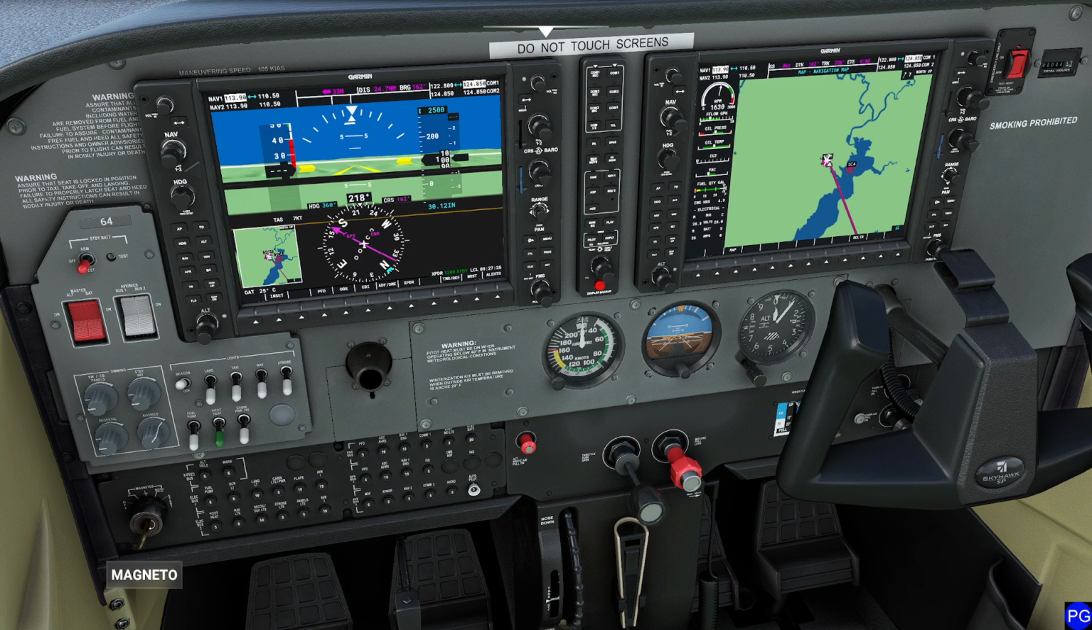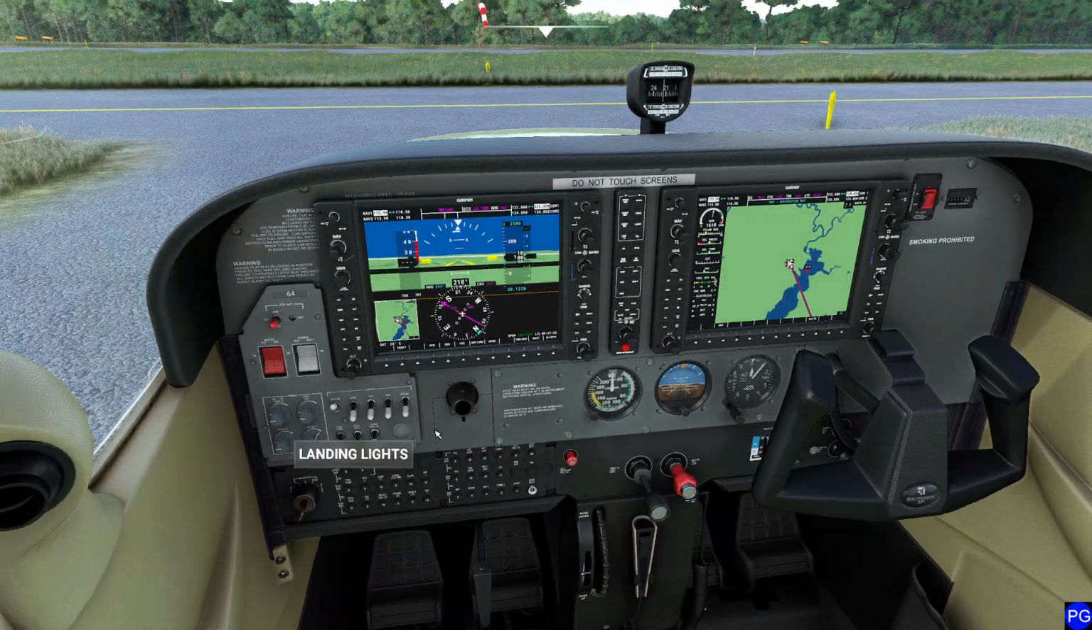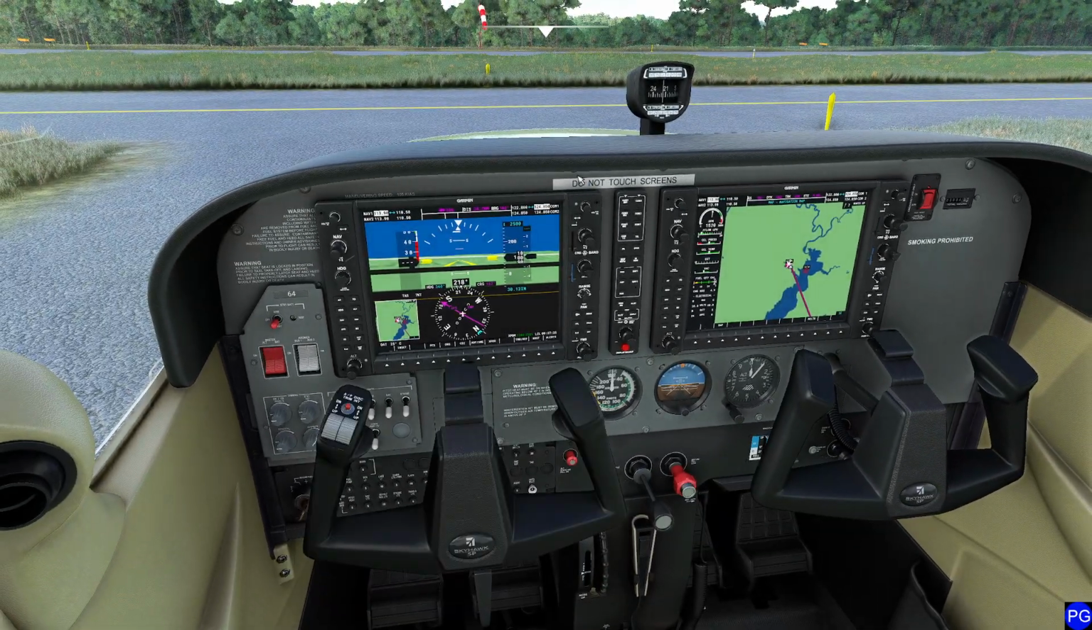Come back up to 1700. Try the other magneto. Wow. Okay, this aircraft probably could not be flown, and my magnetos are actually not strong enough to actually fly the plane. This is terrible.